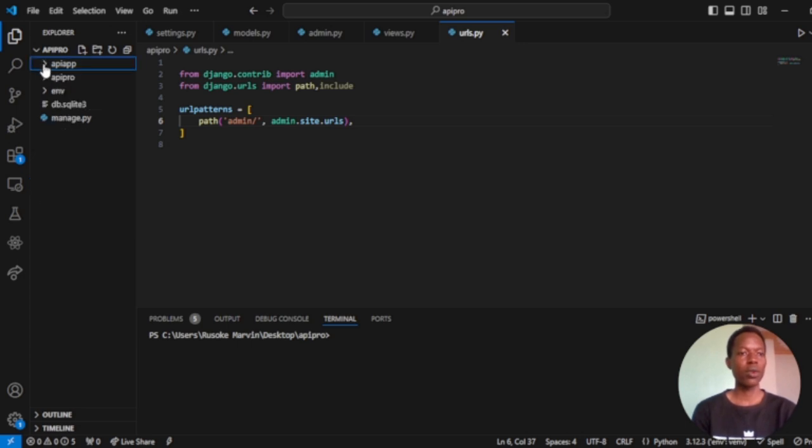The project is called API Pro, and then I have the app called API app, and then I have the environment. This environment is important if you want to have all your dependencies in one place without affecting the other dependencies that are globally on your local machine. The environment here only has the REST framework. If you are okay with installing the REST framework directly onto your PC, you don't need the environment, but it's a good practice to have the environment there.